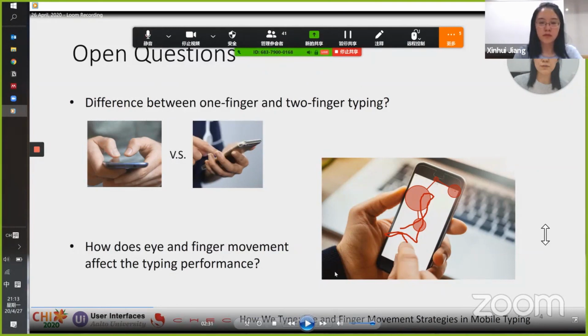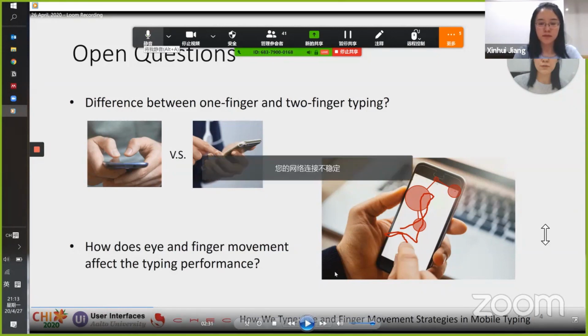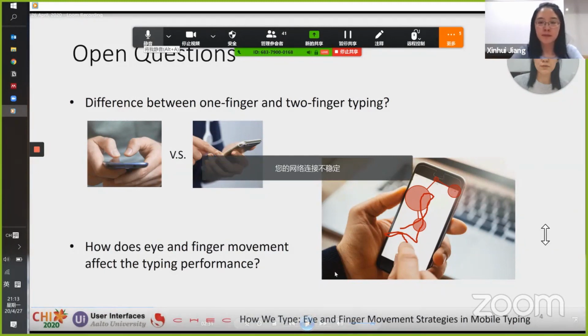Here are some examples of eye and finger movement areas described as heat maps. The pictures were selected from different participants typing the same sentence, but in different conditions. The left pair of pictures is for one finger typing. The right pair is for two finger typing, showing the distribution of key points. We can see that more attention was on the text input area on the top when the error and the error correction happens during typing.